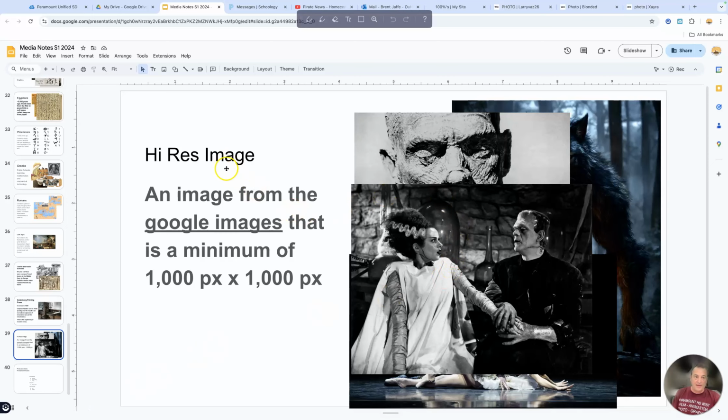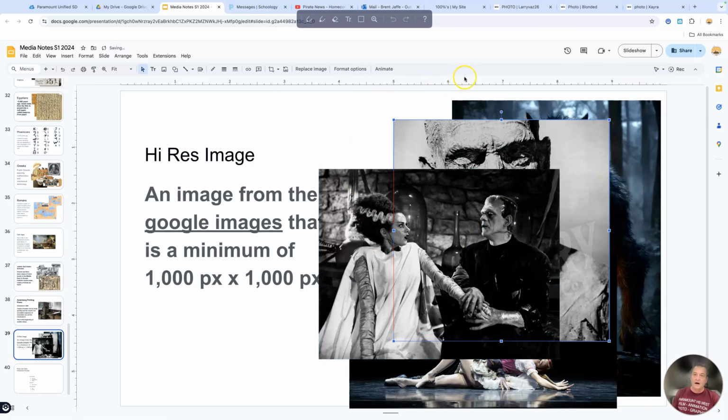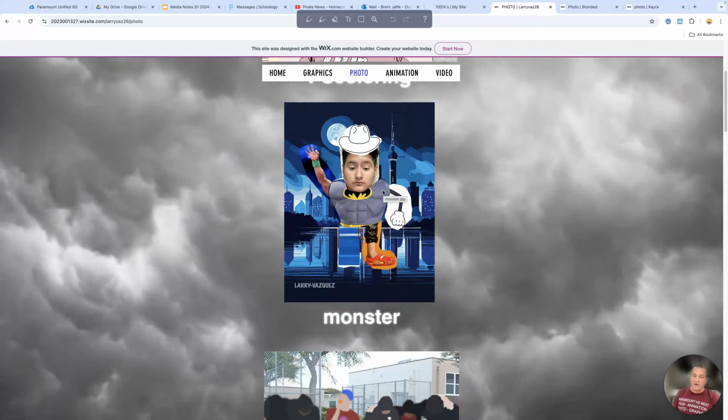First of all, we've got to go get pictures off Google Images that are high res, which means that when you hover over it and look at the bottom right corner in Google Images, it shows a number that's bigger than 1,000 by 1,000. Okay, so we're looking for high res images, please, high res images. All right, and just a few examples of what your monster could look like.